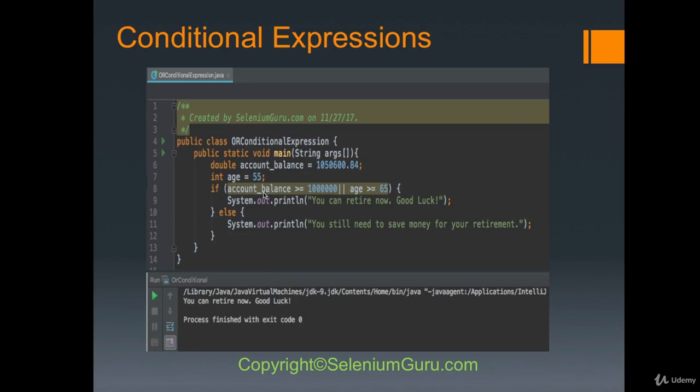Now let's say my account balance is not $1 million, but my age is 65, right? So it comes to this line of code here. Is it $1 million? No. Is my age 65 or greater? Yes. Then it's actually going to print out this line of code here. So with this OR condition, you can have any condition true and execute your line of code.